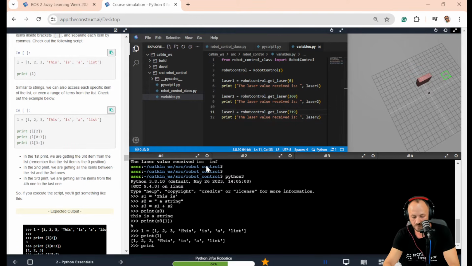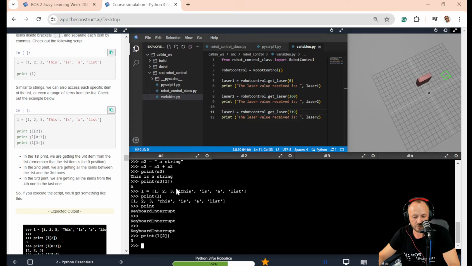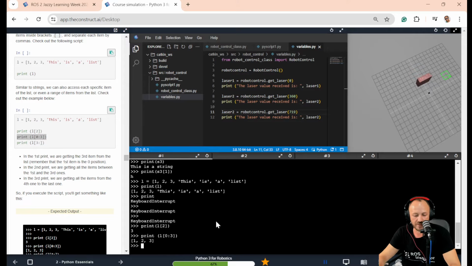Print L, for instance, 2. And this is going to print the second element of the list, right? Which is the number 3. Why? Because the first element is the 0, 1, and 2. Or we can print, for instance, something like this, which means from the 0 position, from the 0 item, which is this one, to the third element of the list, print everything. So 1, 2, 3. Okay?